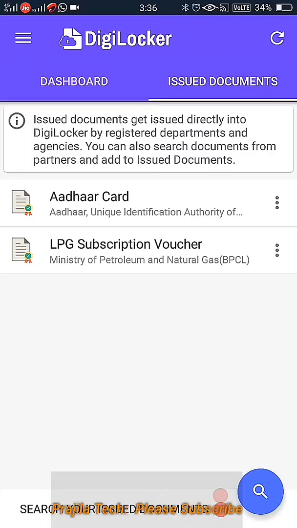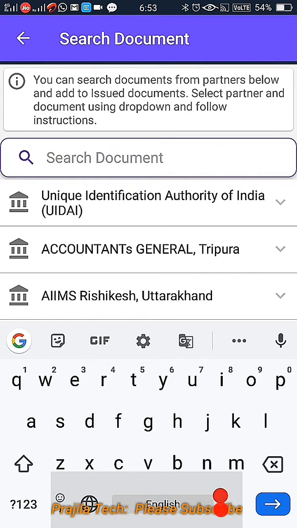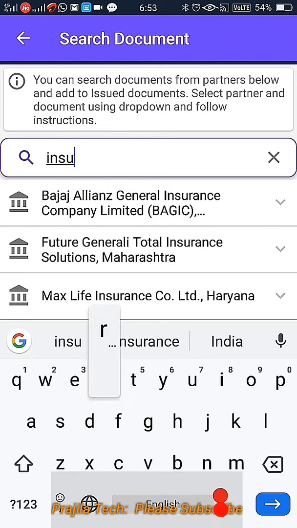So let us follow the same thing and add other documents like RC and insurance copy of my vehicle using this Aadhaar. So once again you come to the issue document section and click on the search document. So in this search document, just type insurance.